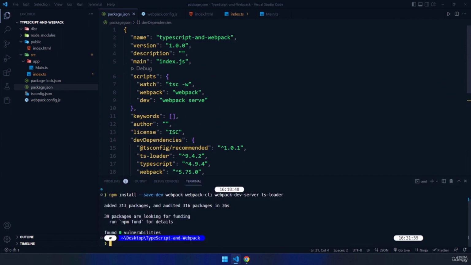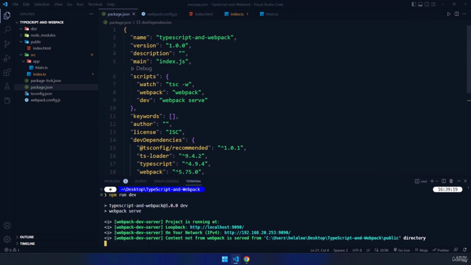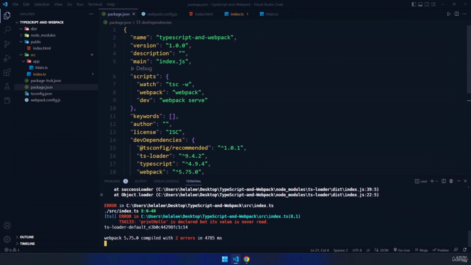And the only thing remaining is for us to jump into the terminal, clear everything. And in here, I'm going to say npm run dev. Let's run that and let's see what is going to happen for us. So we can see that it is serving our files. It did create for us a local host at 9090. All right.